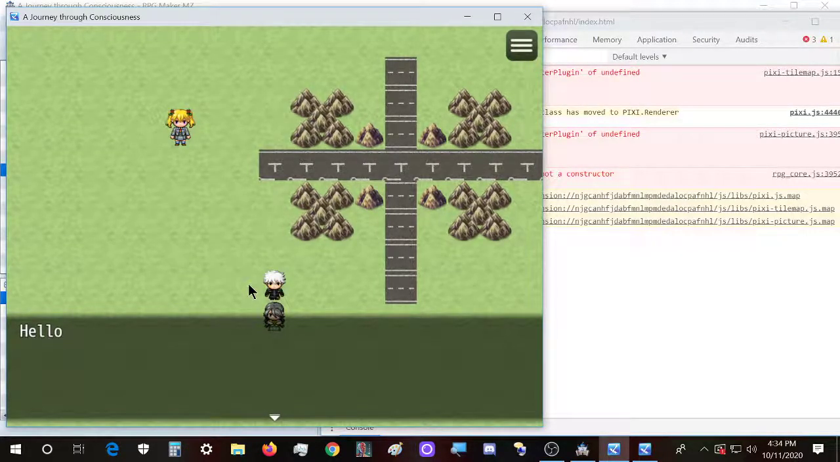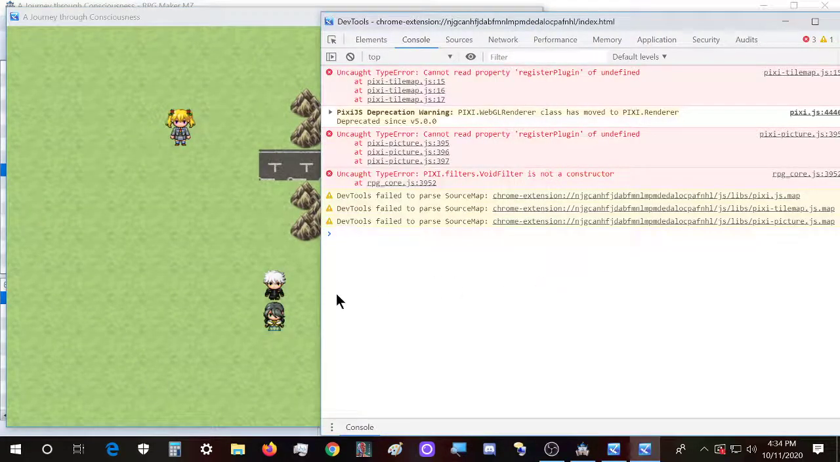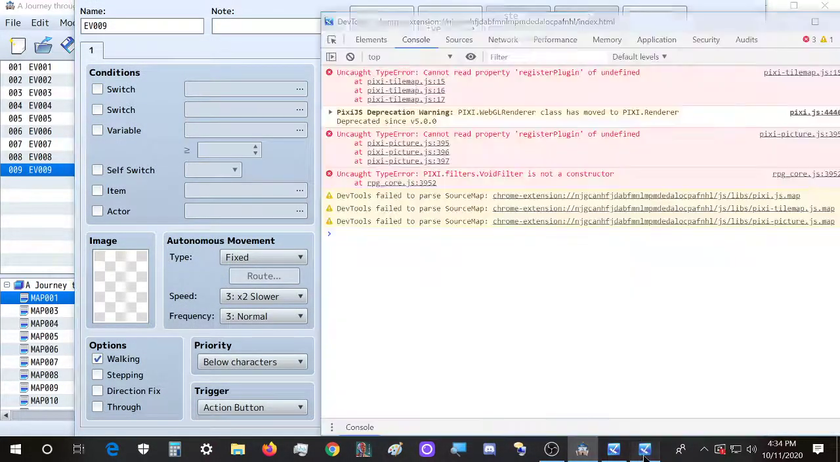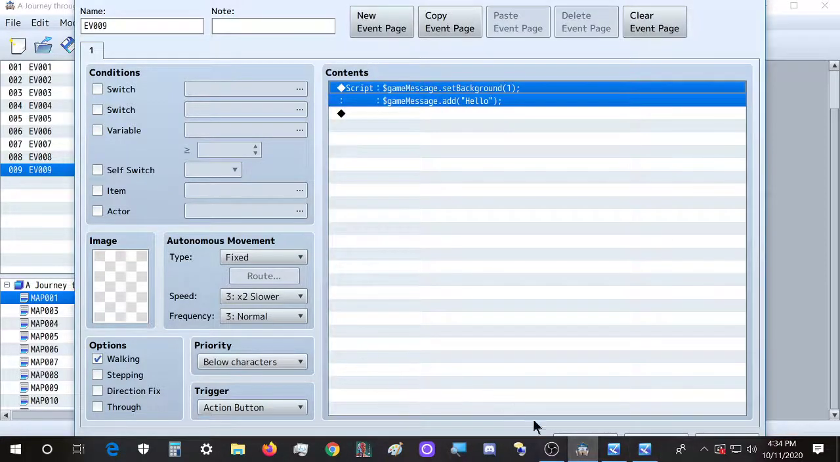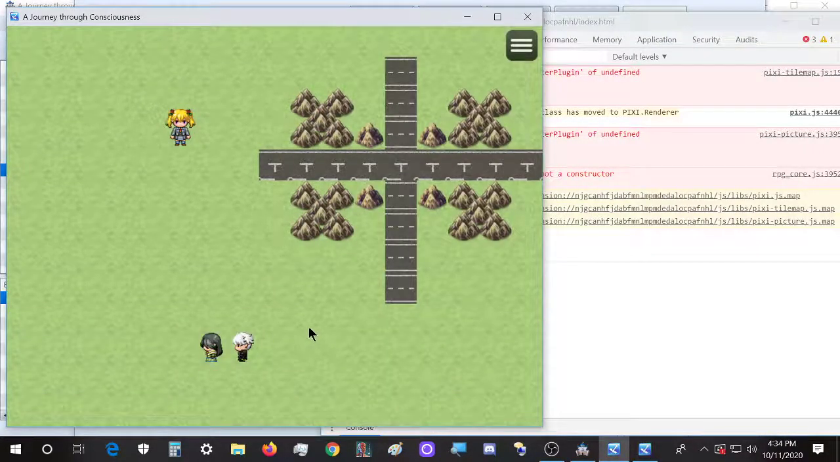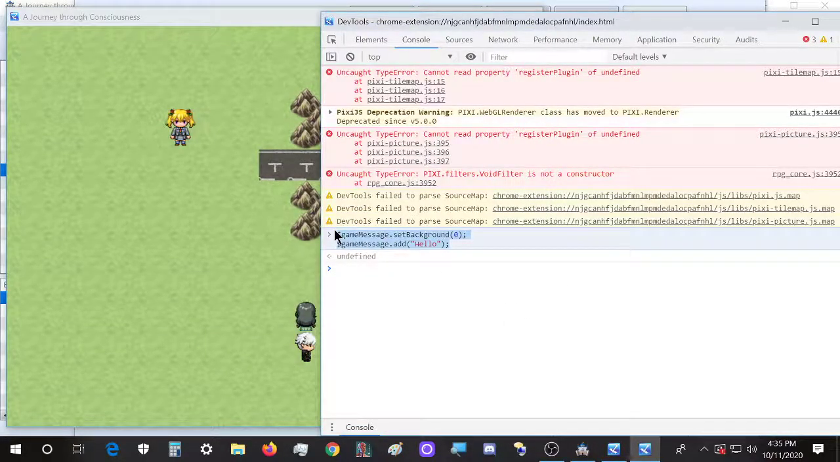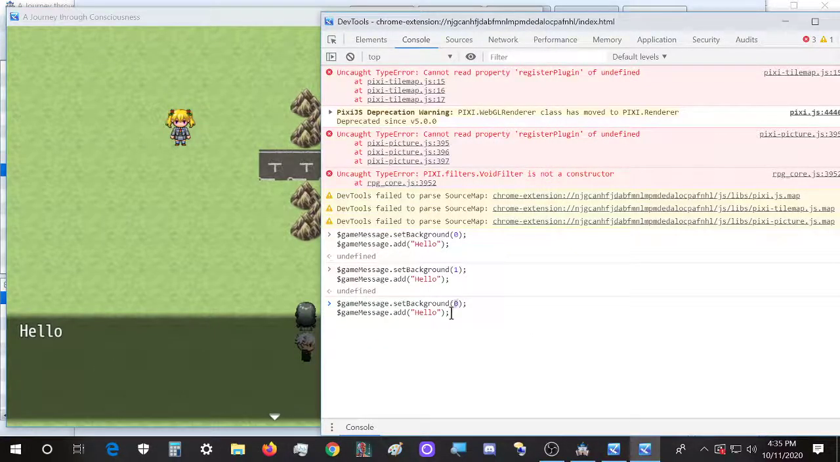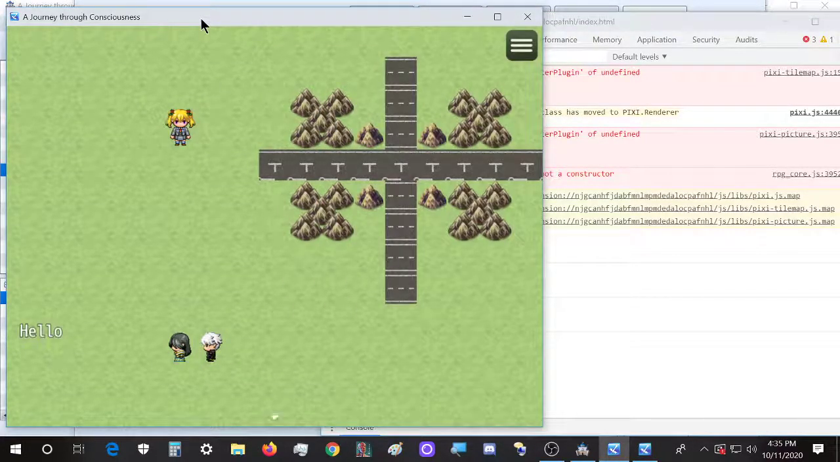When you use scripts on text boxes, first of all, make sure that the previous one is simply deleted, because you cannot have another text box when one is already in here, unless you're using some kind of plugin. So let's use a set background 0, for example, and see how things look. You see it looks a bit different. So the first option, 0, is the window. When you use 1, you have the dim version. And when you use 2, you have the transparent version.